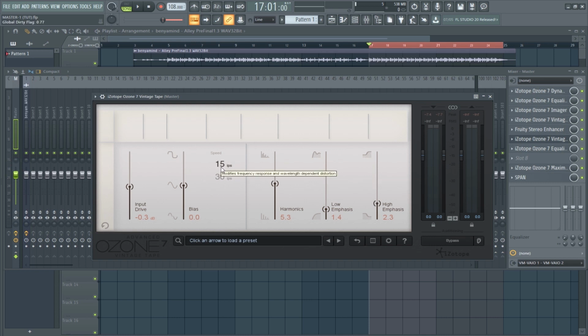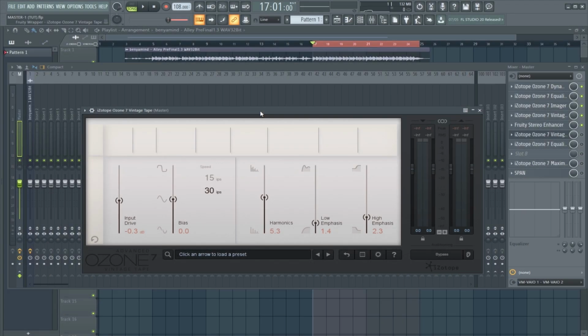Setting it lower is basically a lesser quality. The input drive is basically the amount of distortion you put on it. The bias and the harmonic shift the tonality. The low emphasis and the high emphasis emphasize the amount of distortion on the low and high end. So let's check it out without and with the tape distortion to see what it does sound-wise.